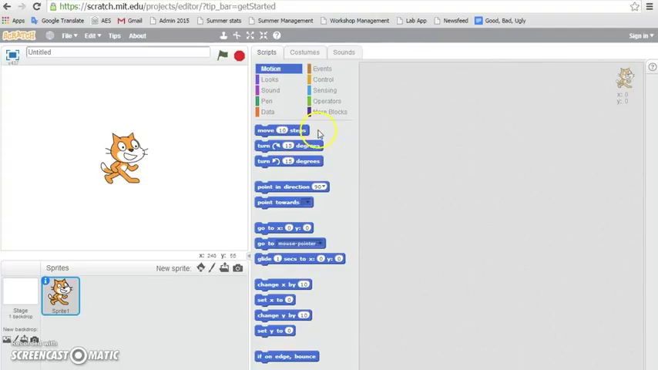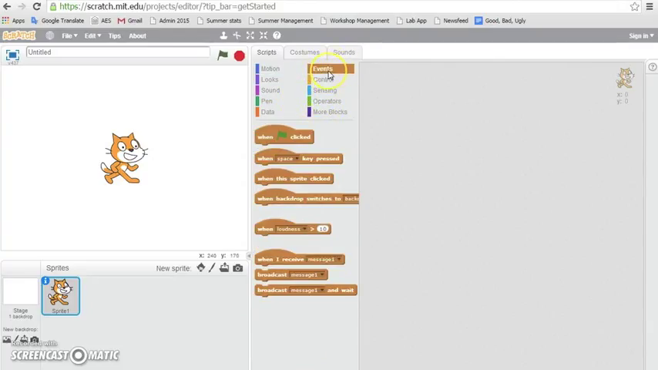To begin, we always want to start by creating an event. An event is something that's going to occur. This is kind of like your starting point. When the flag is clicked, something will happen, and the flag button is up here. Or when a certain button on your keyboard is pressed, something will happen. The default here is space, but you can always change that. When this sprite is clicked, something can happen. So when you click on the cat, something might happen. Let's go with the basics. When the flag is clicked, something will occur.